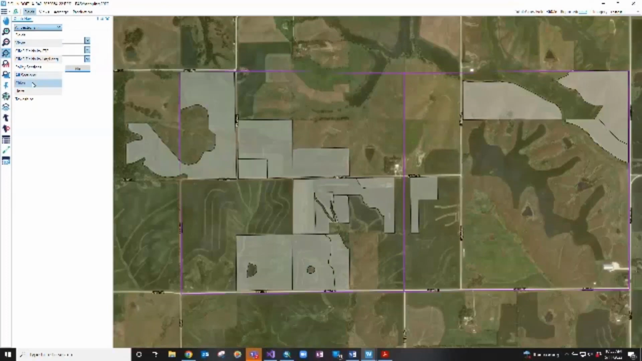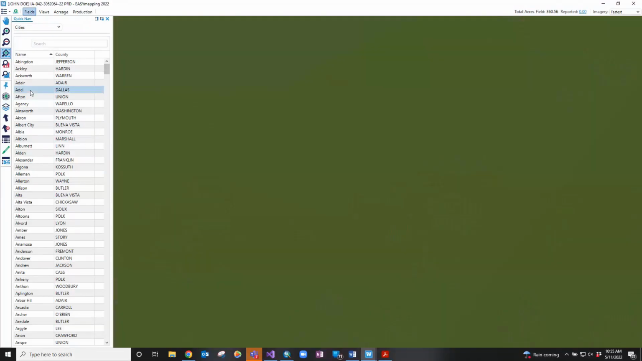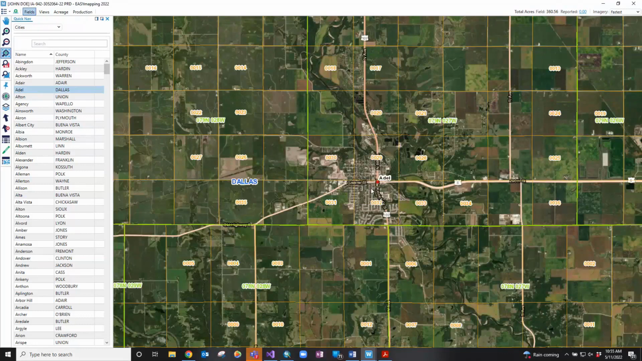The next one, cities, is just a list of cities in the state. It obviously doesn't have them all, but if I were to click on any of these, it's going to bring me to that city in that area. So you can help zoom around, maybe find some different things.